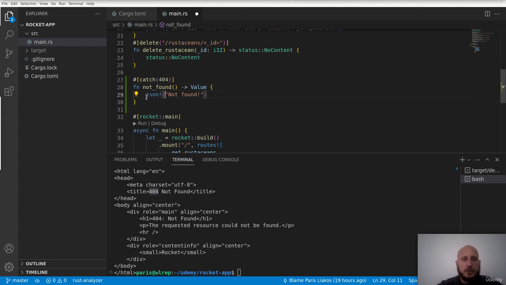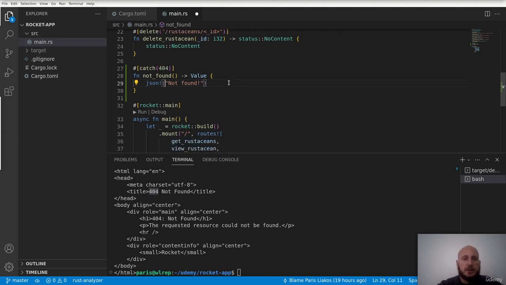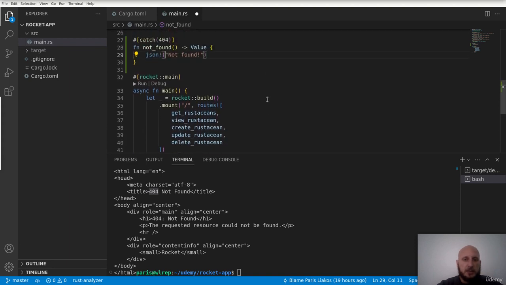We will make use of this JSON macro that we saw also earlier up here. And we will just have a regular string, a not found string, simple as that. This should work and it should return our error message in a JSON format, making it easier for the consumers of our application to parse it and act based upon that.